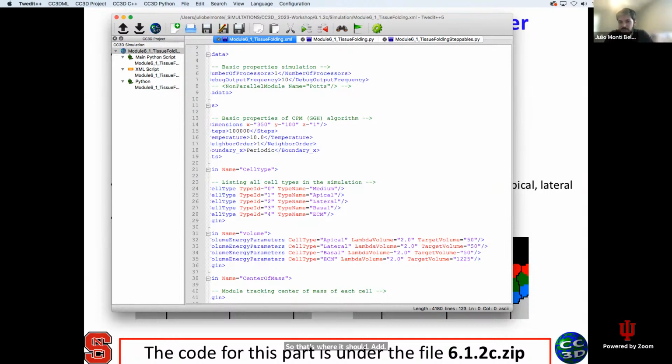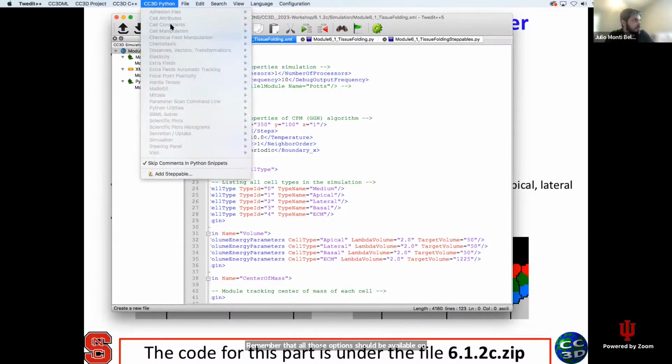Oh, it was a typo, Edgar. It's reassign, so double S, underscore cluster underscore ID. Okay. And it should have the self dot in front of it. Remember that all those options should be available at the CompuCell3D Python level, okay?